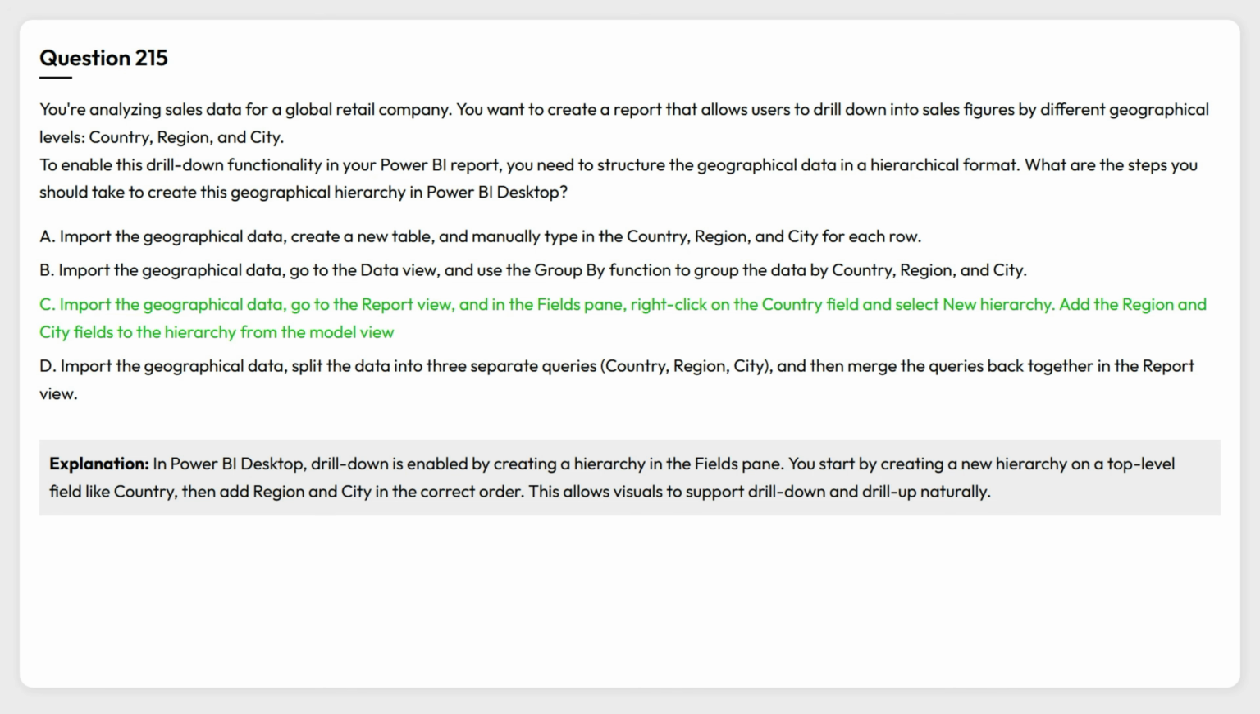In Power BI Desktop, drill down is enabled by creating a hierarchy in the fields pane. You start by creating a new hierarchy on a top level field like country, then add region and city in the correct order. This allows visuals to support drill down and drill up naturally.